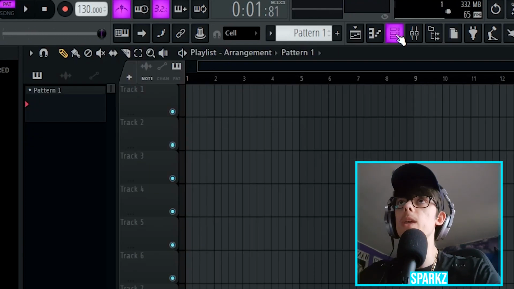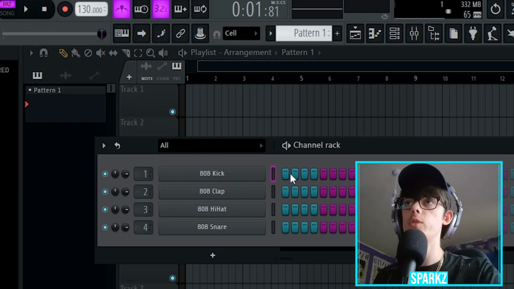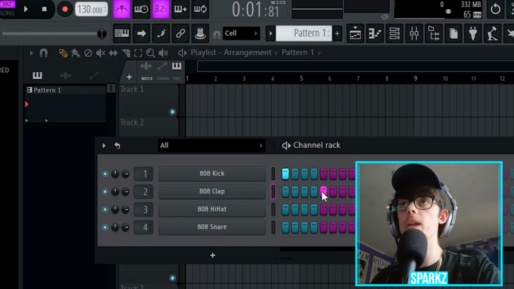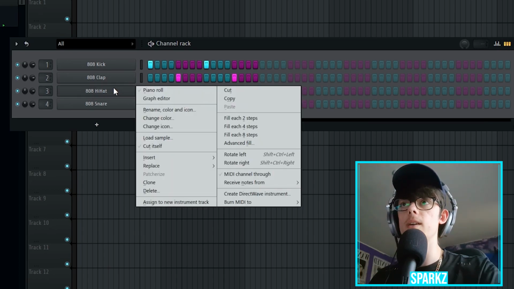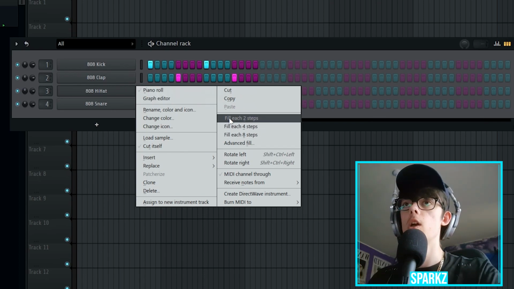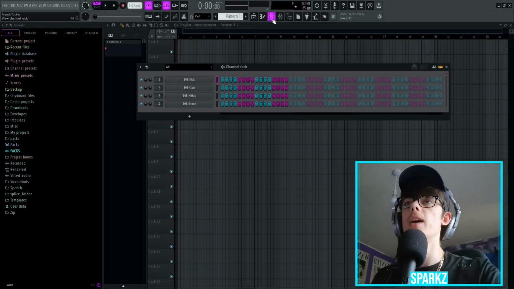The next button here that we have is the channel rack. The channel rack is where all your sounds are, and you can use this feature to draw in notes like this. If you right click on a sound, you have a couple options as well. The ones we want to focus on are fill each 2, 4, and 8 steps. We're going to click fill each 2 steps. Cool. So that's the channel rack.